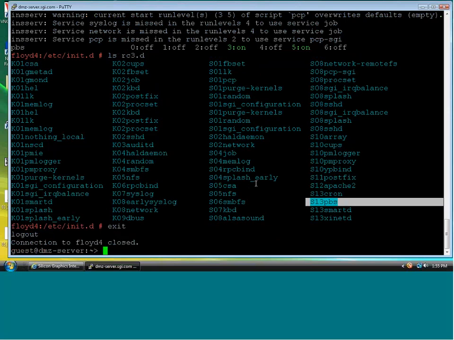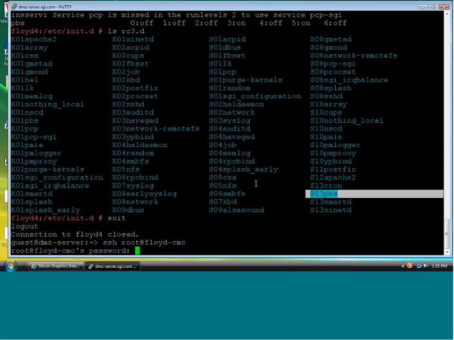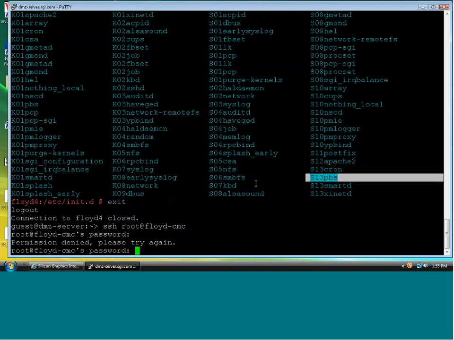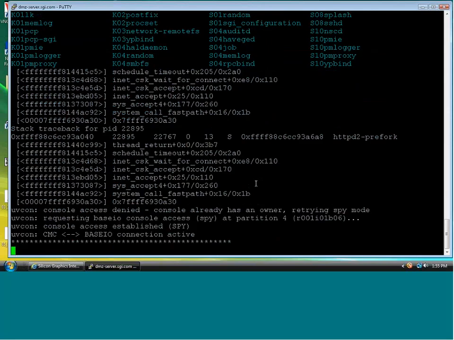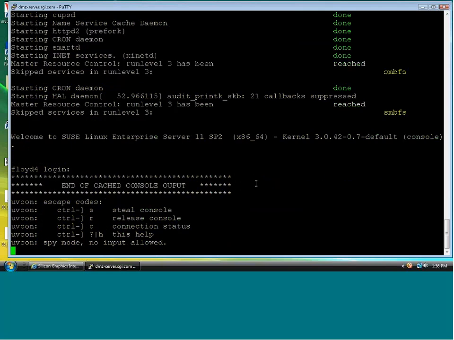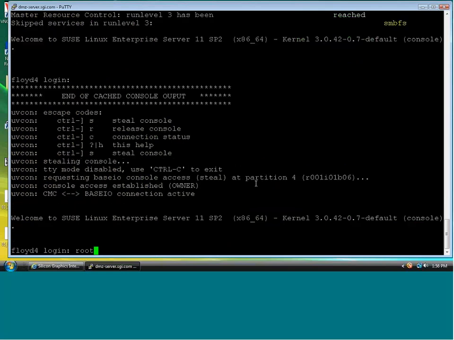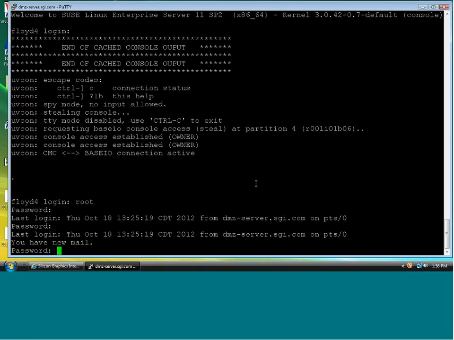So, I think we're ready for a reboot. I always like to do a reboot on the serial console. Control right bracket S to steal. Just going to bounce the system.